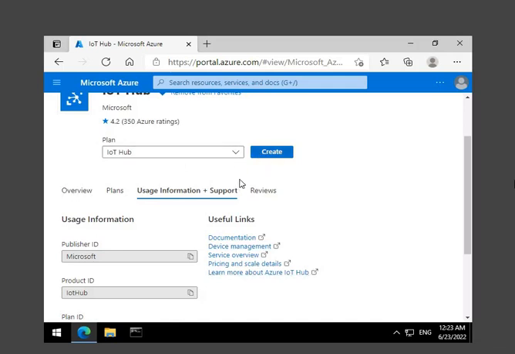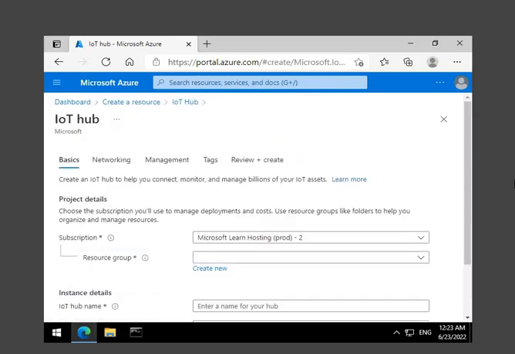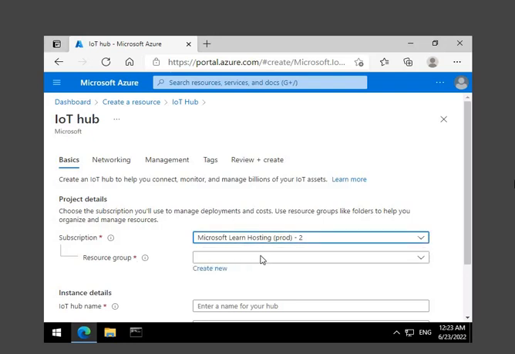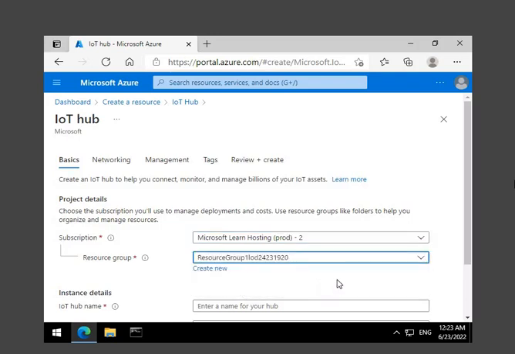And now what we are going to do is go ahead with the creation, and I click create. Is that the end of it? No, this is the starting of it. So we are going to start it right now. You can see that we have got the subscription available here, and this subscription is by default given as Microsoft Learn hosting, and you've got a resource group available here with which you can map all your resources.